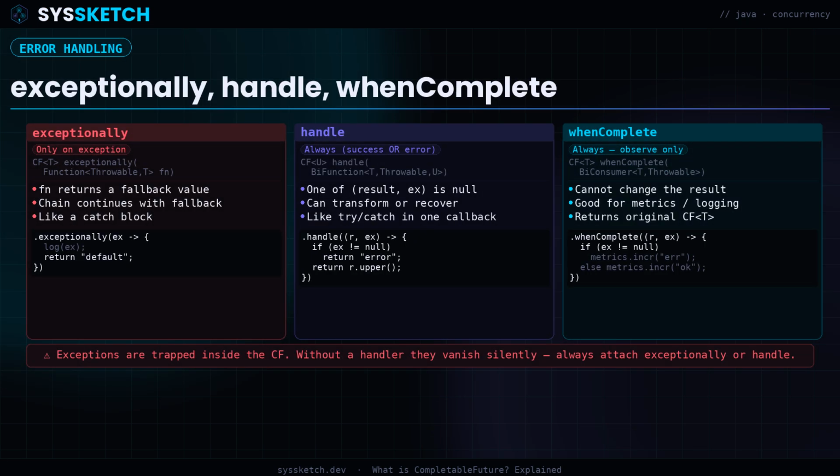Error handling in CompletableFuture uses 3 methods: exceptionally, handle, and whenComplete. exceptionally is the catch block. It fires only if the future completes with an exception and lets you return a fallback value. handle fires unconditionally, receiving either the result or the exception, one of which will be null. It is both the happy path and the error path handler in one callback. whenComplete is similar, but it cannot change the result. It is purely for observing completion, like logging.